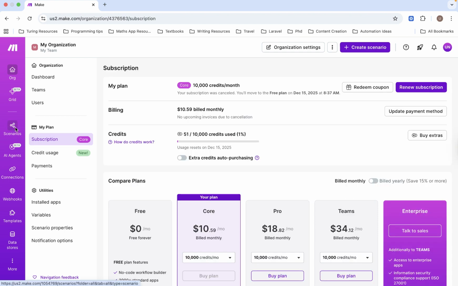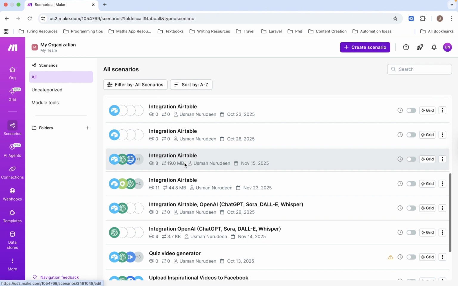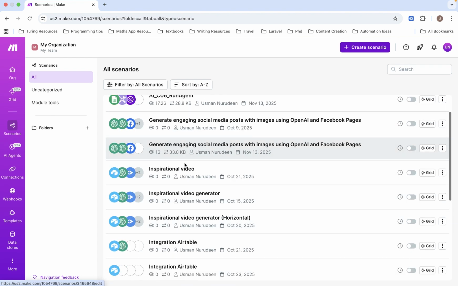Now, let's talk about scenarios. A scenario is simply an automation, your workflow. Every scenario starts with a trigger and ends with an action. Now, all these you are seeing here are scenarios that are already created. So whenever you create a scenario, it will appear here.